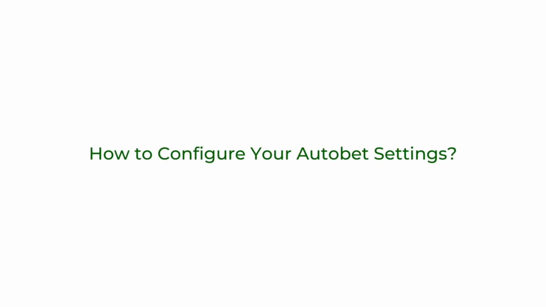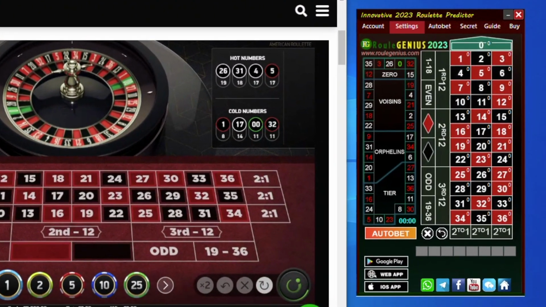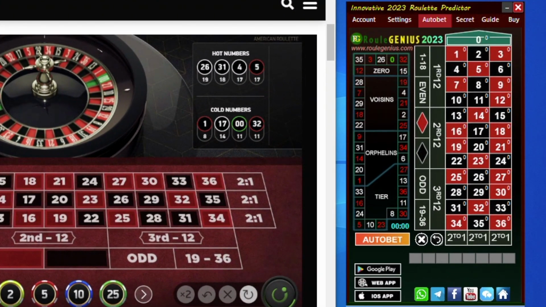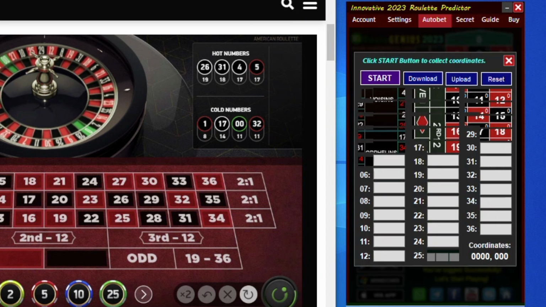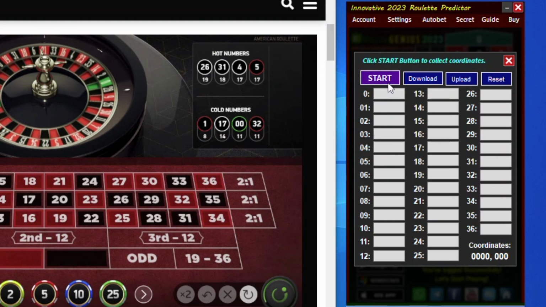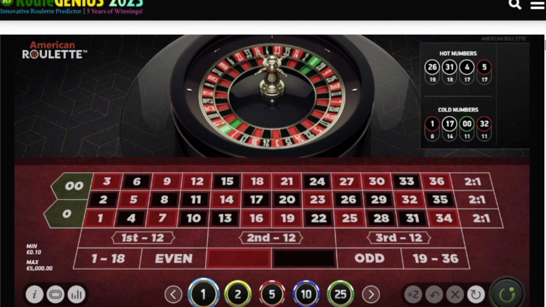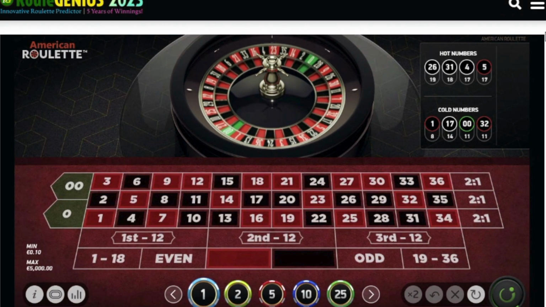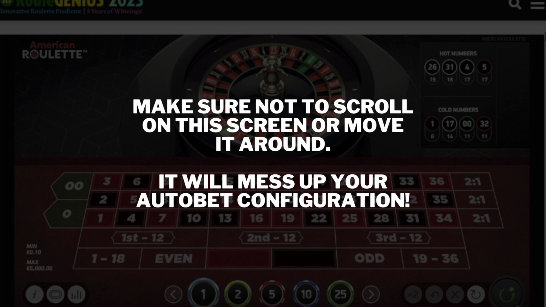How to configure your Autobet settings. Let me show you by setting my own configuration. When you click the Autobet tab at the top of the screen, you will see a big Start button. Before clicking this, open up your roulette game at your casino. Make sure not to scroll on this screen or move it around once you have it set up, because that will mess up the Autobet configurations that we're about to set.